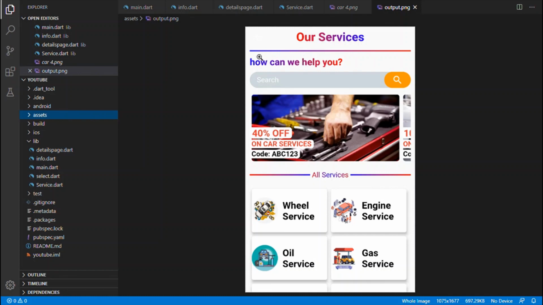Followed by the app bar, we'll be having this line-like thing. It is a container where I have specified the width and height, and followed by which we'll be having again a gradient text. And this search bar is nothing but a container where I have specified the box decoration to be a circular border radius, and inside that container I'll be having a child that is a row.